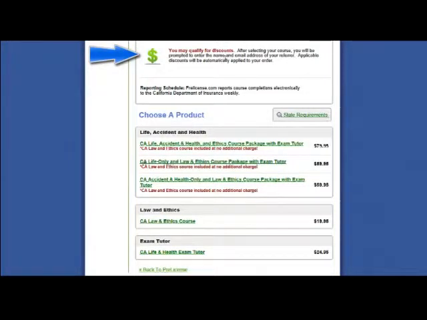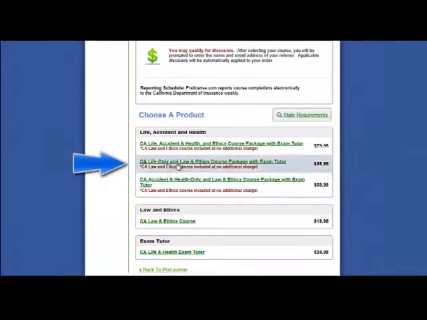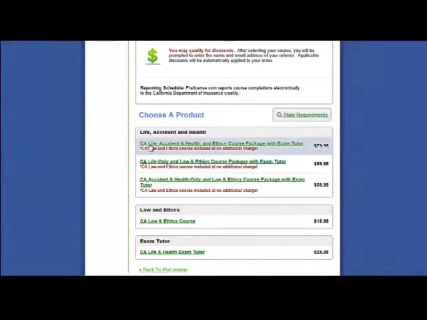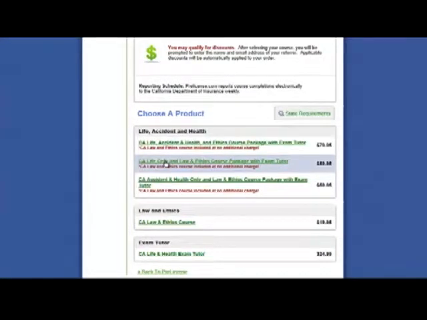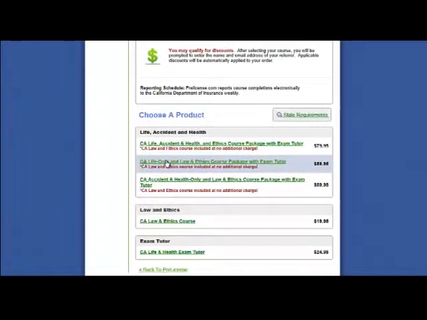Go down and choose a product and select the Life Only. As you can see, in California it includes law and ethics. And you also want to include the exam tutor. And you'll see it's around $59–60. Now you can select the life and health if you so desire in your state, which will be a little more expensive and about 20 to 30 more hours. But for right now, let's just select the life only with the exam tutor.